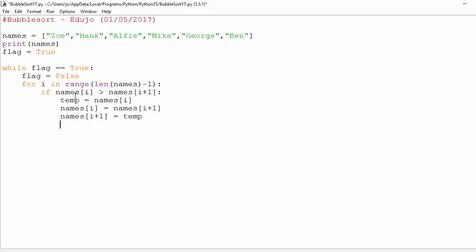And then if a swap was made, as you can see there, we've got if names is greater than the one after, so let's say that's item 1 and 2. If that one is greater, we need to swap them by setting the temporary variable equal to the first item, and then setting the first item equal to the second item, and then setting the second item equal to the first item again, so that we've completed our swap. And if we do make a swap, we have to set our flag back to true, and that will then show us that the swap has been made.